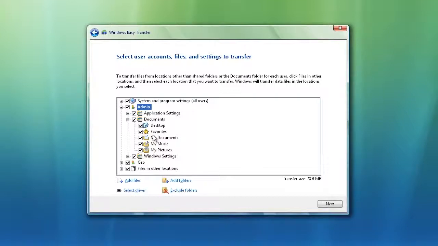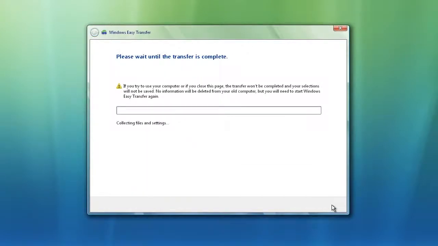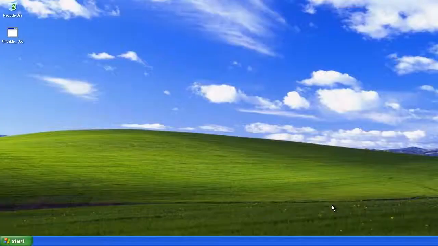At the bottom you can see that the user account CEO is also selected. If you had multiple user accounts, you could select and deselect those as needed. Once you have determined what you want to transfer, Windows will capture the settings and files and save them. Once the wizard is complete, I can now switch to my Windows 7 computer.